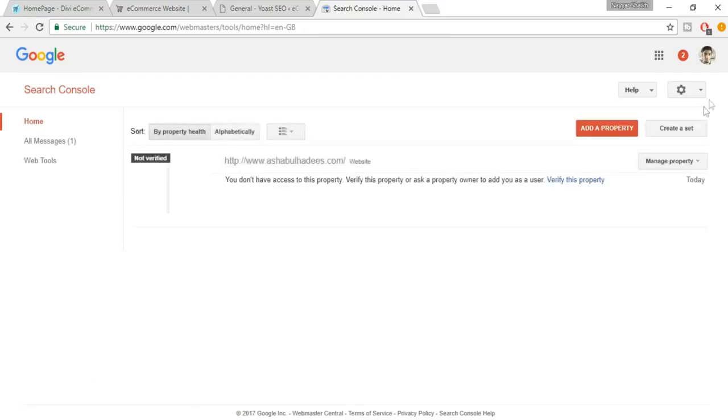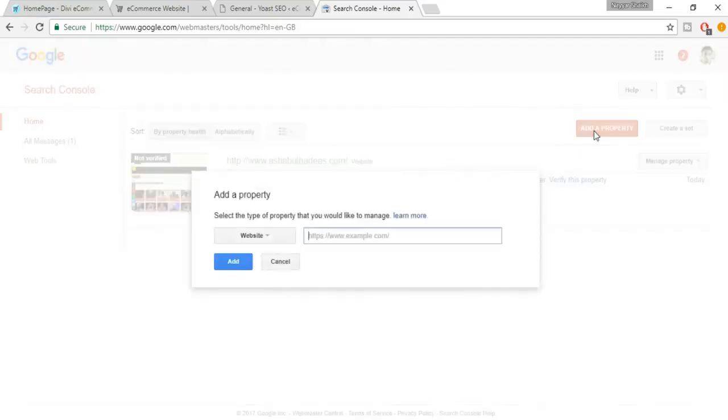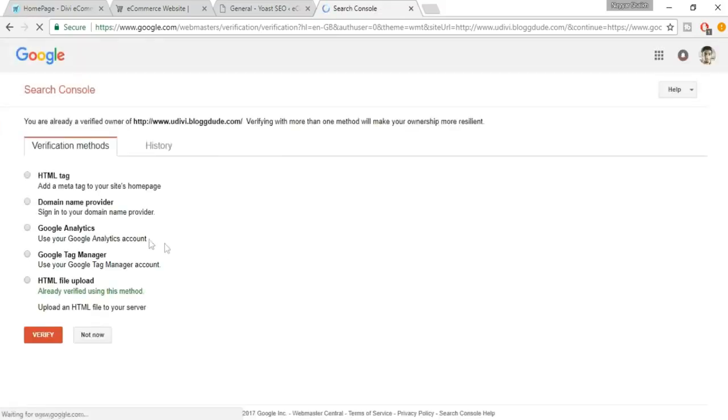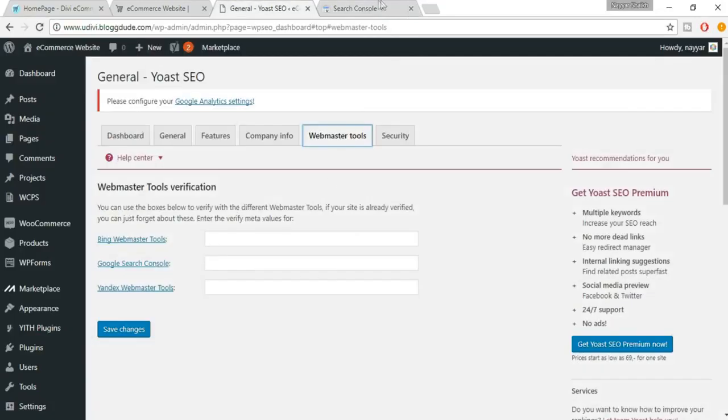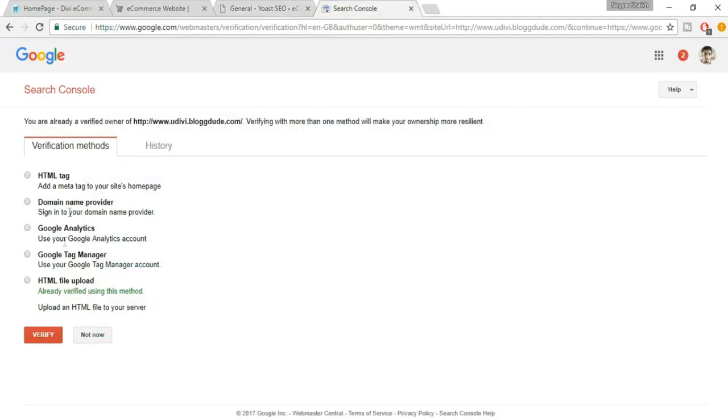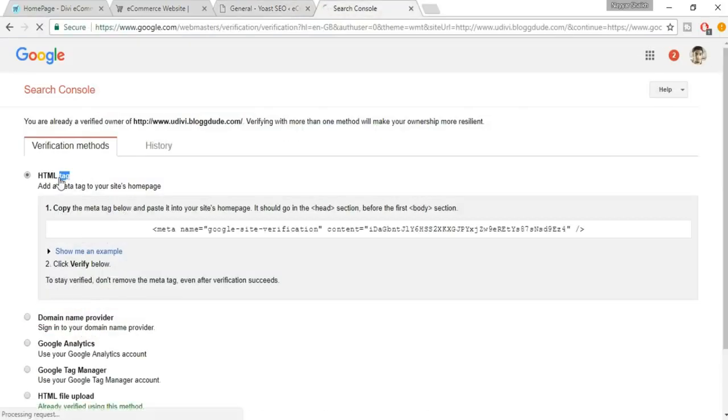Now here, you would see your website, but obviously you won't see your website because you haven't created it yet, so click on add a property, copy your website link, paste it over here, and click on add. Now we have different options through which you can connect your Yoast with this Google Search Console. Just click on the first one, HTML tag, the easiest one.